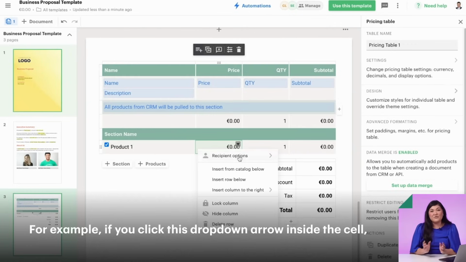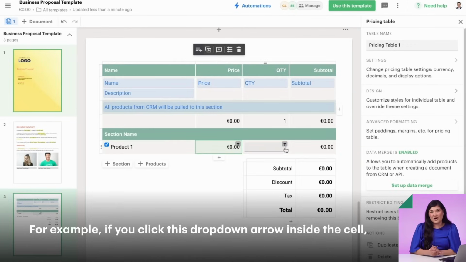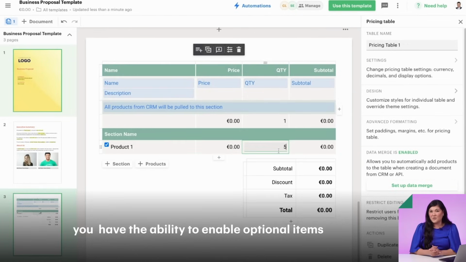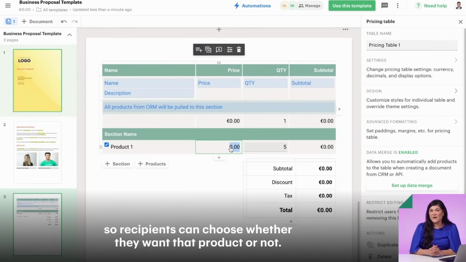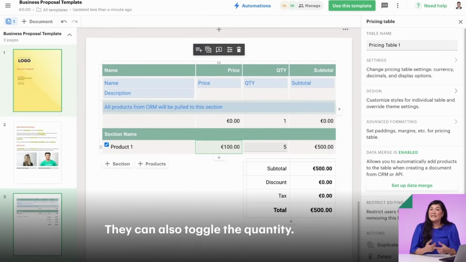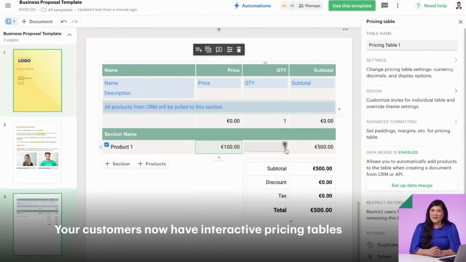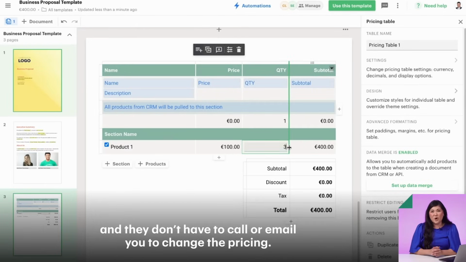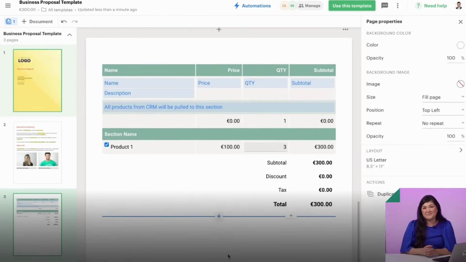For example, if you click this drop-down arrow inside the cell, you have the ability to enable optional items so recipients can choose whether they want that product or not. They can also toggle the quantity. Your customers now have interactive pricing tables and they don't have to call or email you to change the pricing.